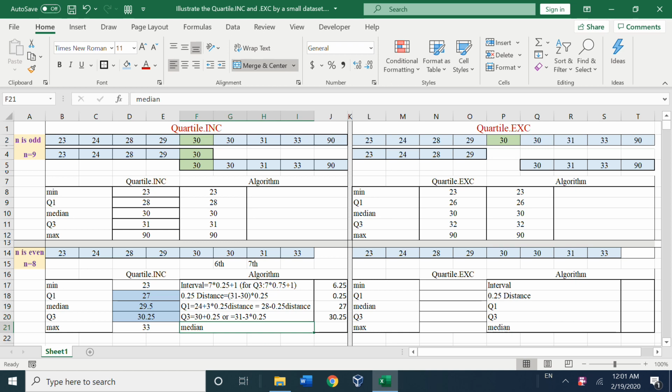And for the median is simple. The median is 30 plus 29, which is 59. 59 divided by 2 is 29.5.